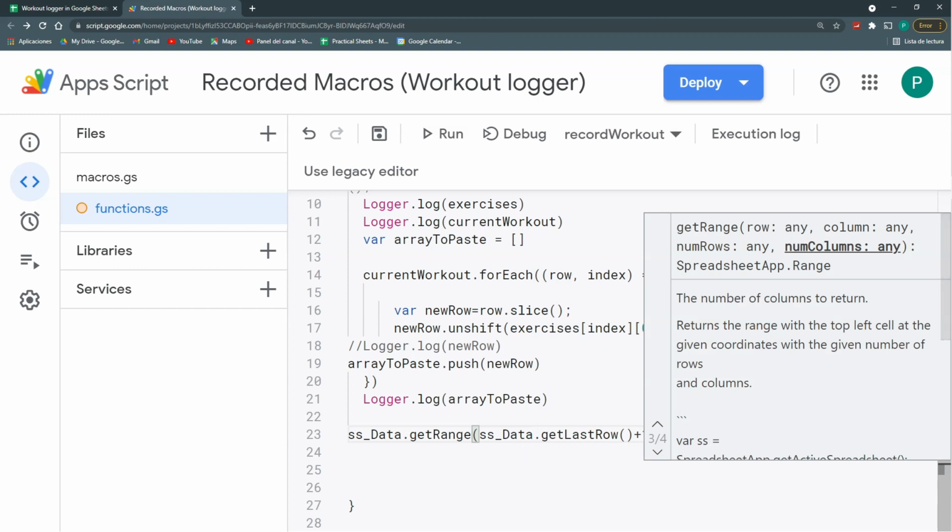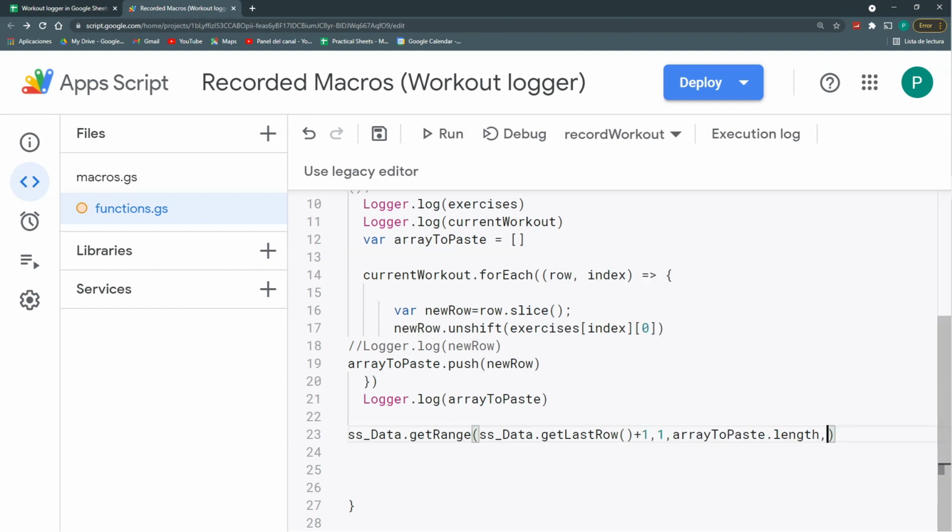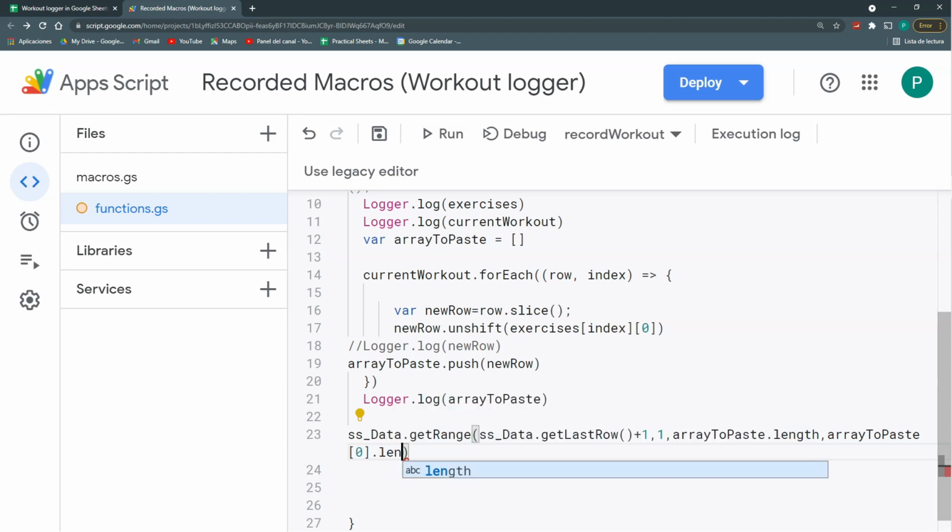And the number of columns is similar. It's the length of each of these new rows. Or in other words, array to paste in any of its positions, let's call position 0, it's the most safe because we know that we can always count that there will be at least one exercise, dot length.